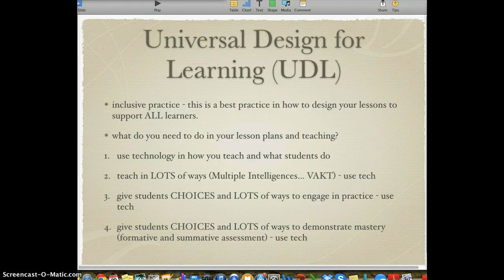And it's designed to support all learners the same way curb cuts and elevators and ramps support all of us, whether we have a disability or not. And we all use those things to great advantage. So what does that mean for lesson plans and teaching? A quick summary of that would be, we want to use technology in how we teach and how students learn.